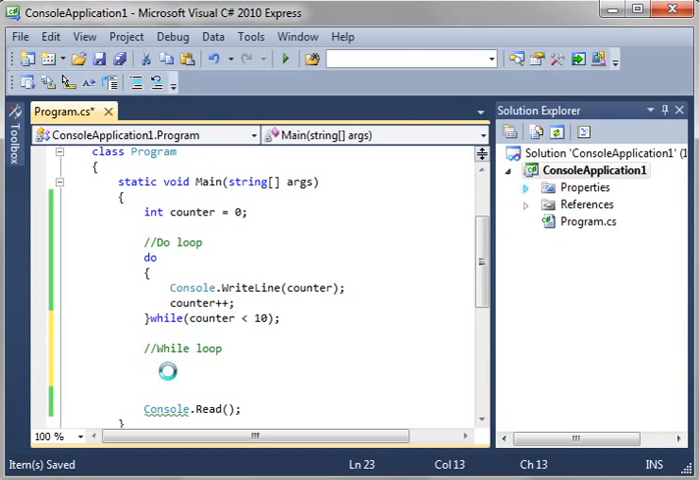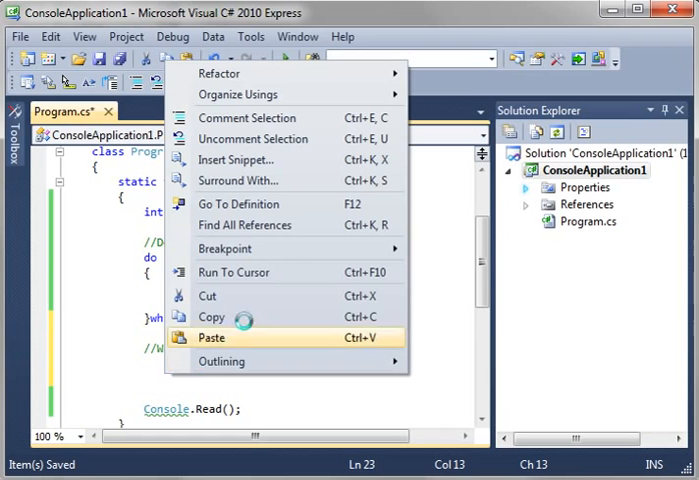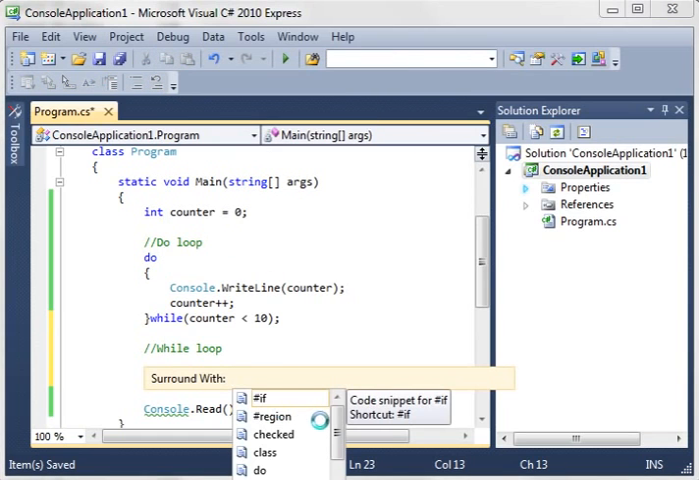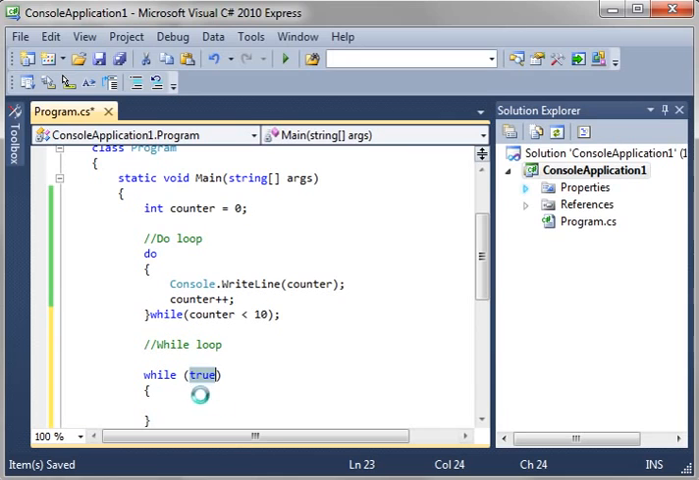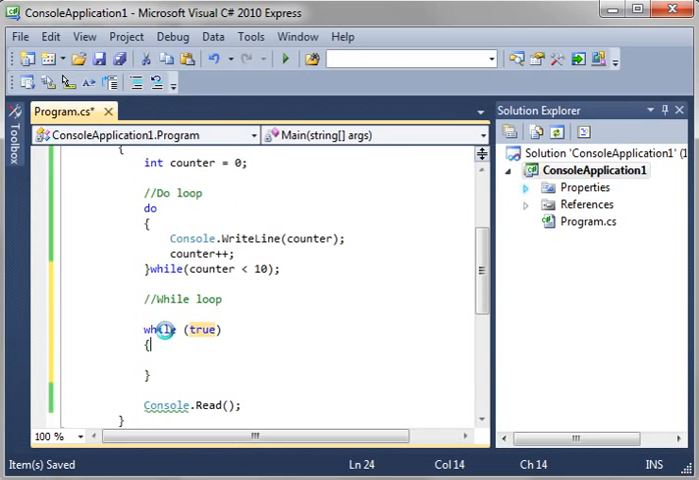And I'm going to show you guys a little trick here. If you right click, you see this surround with, you get a handy little list here, and you can just pick and choose from whatever you want. So if you forget something and you can't see it, but at the bottom of the screen is while, you just double click it, it puts the syntax out there for you. See how it says while true? So this is an infinite loop right here.